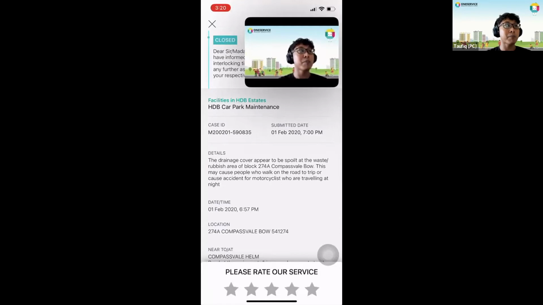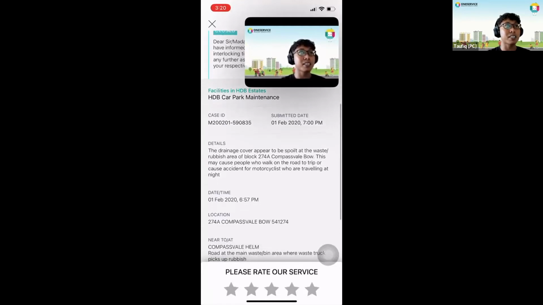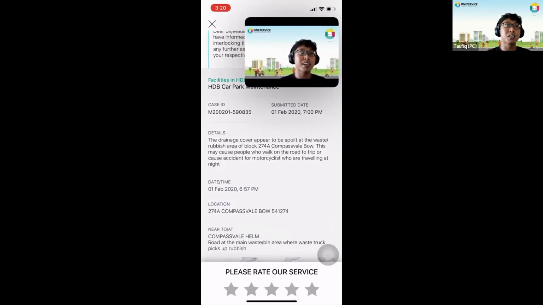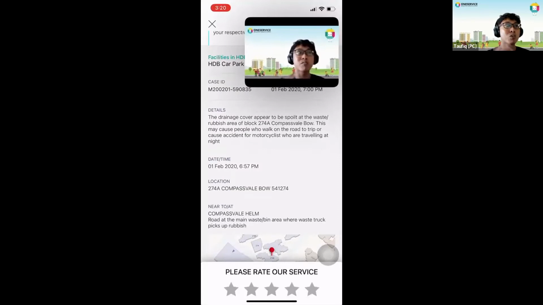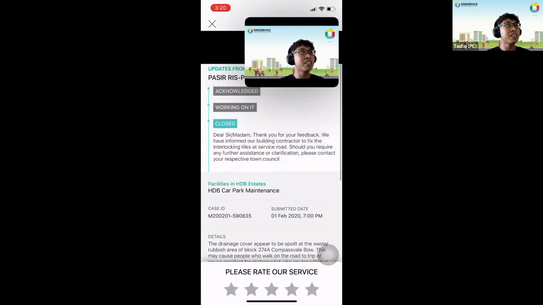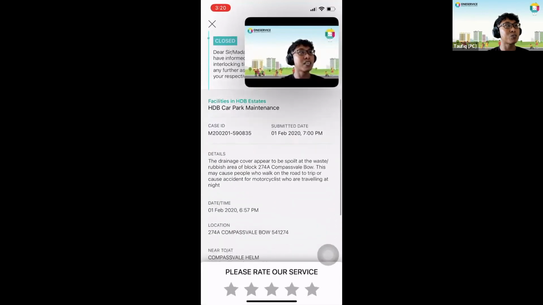So my feedback back then was that I indicated that the drainage cover was spoiled, and I didn't want to damage my vehicle, and I didn't want people who are riding their motorbikes to bump against the drainage hole and then fall. I made a feedback to say that you guys should fix this in case anybody riding or driving at night gets into an accident. So this was done in 2020 before COVID, and they managed to resolve it over a few days actually.